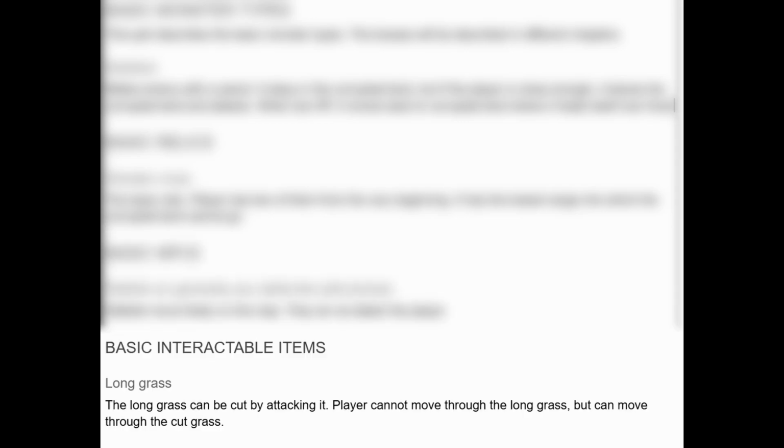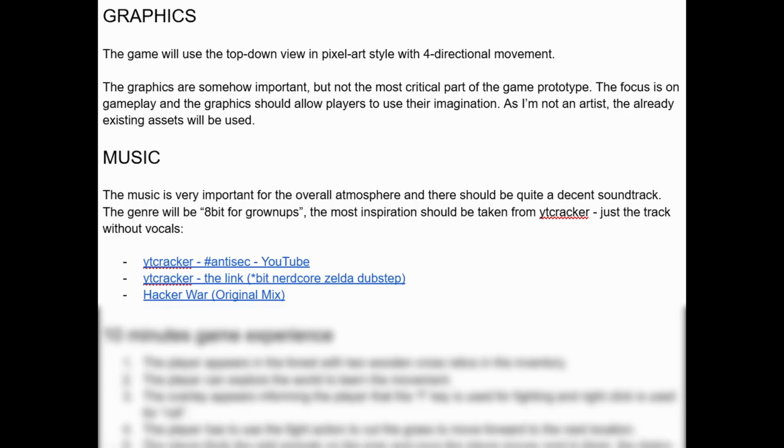The last thing is the list of interactable items, and there is a single item called long grass, and it can be attacked and it turns into short grass. The next 2 sections of the design document are for graphics and music. The graphics is top down in pixel art with 4 directional movement, and it's somewhat simple, we will use existing assets for this prototype.